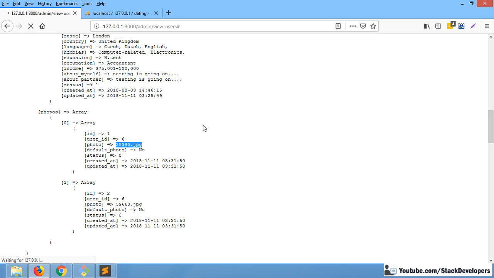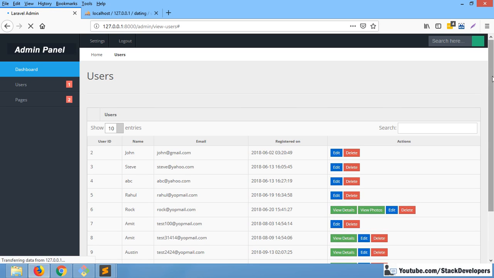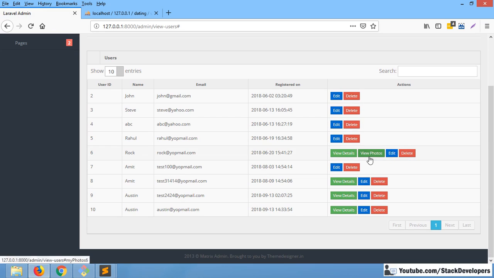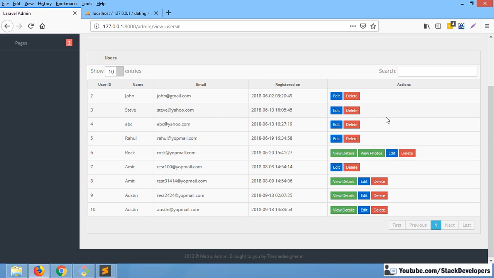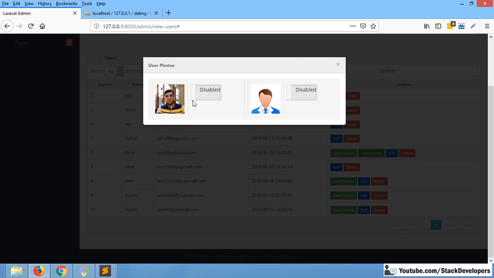It must appear for one user only. See, only for one user it appears because rogue@yahotmail.com only added his photos and the other users have not. Three of the users have details but have not added any photos, and many of the users have not added details as well as photos. So we can check here view photos, and both the photos are coming here with disabled status. Okay, so till now everything is clear.